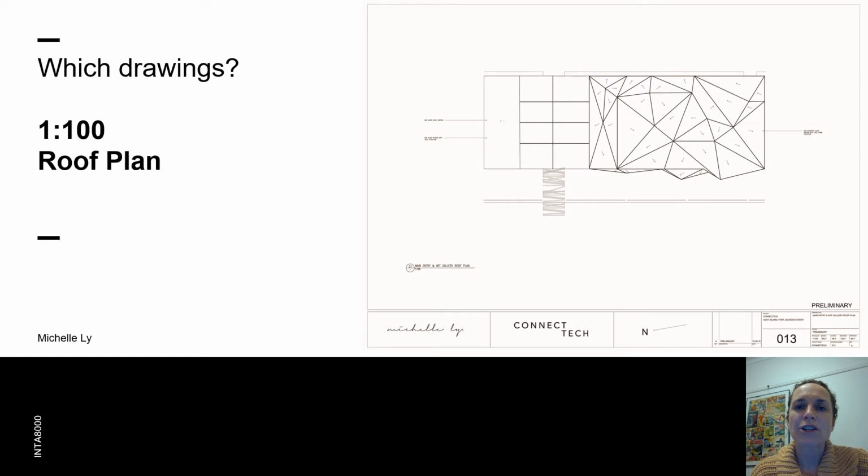Your 1 to 100 plans should include a 1 to 100 roof plan, and this might be something that some of you may not have done before. What you should focus on in the roof is the geometry of the planes and the slope of each of the planes. Remember that roofs need to distribute water. So what you show on a roof plan generally is an up arrow showing the upwards direction of the roof slope.